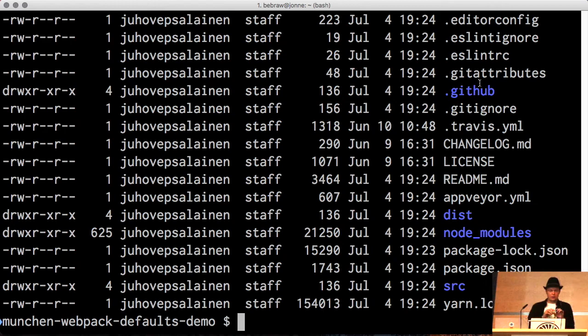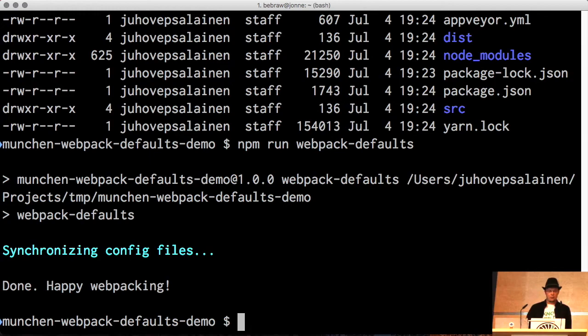And the point is quite simple. Whenever we make changes to these defaults, like the ESLint config, we update the package on these loaders and plugins, and then we run npm run webpack-defaults. Now it will patch the project with the new changes. So instead of snowflakes, we have one place to patch, and then we can cascade the changes everywhere we want. It's a migration tool for project configuration.